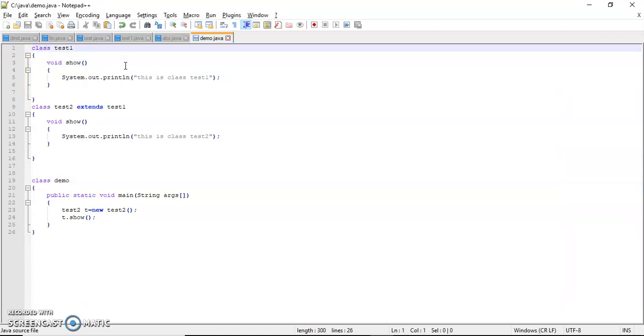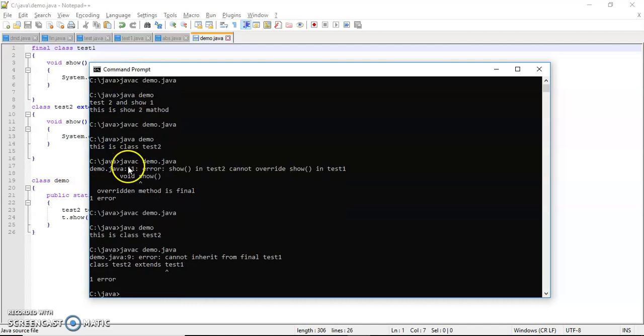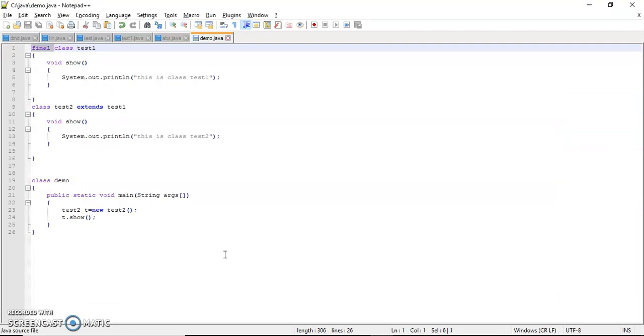The same thing with a final class. So this is the final class. What is the error? Class test2 extends test1 cannot inherit because of final. So a final class cannot be inherited. If a class is final, it cannot be inherited. If a method is final, it cannot be overridden.